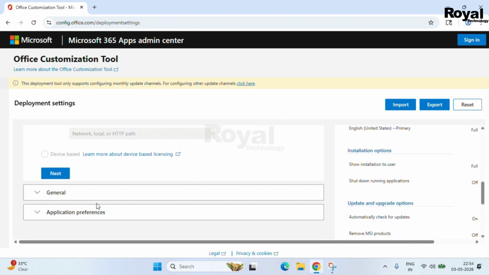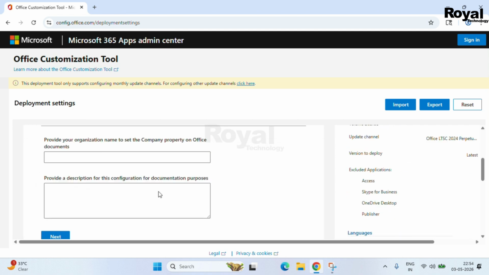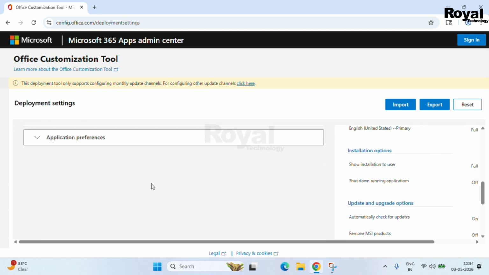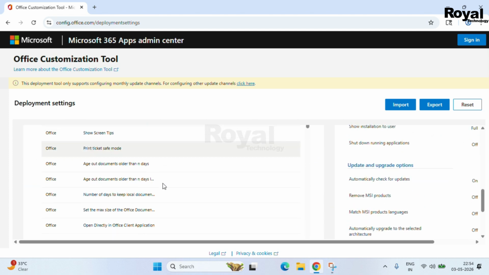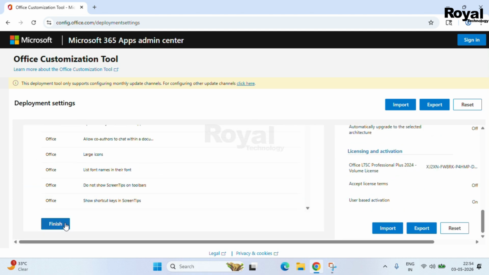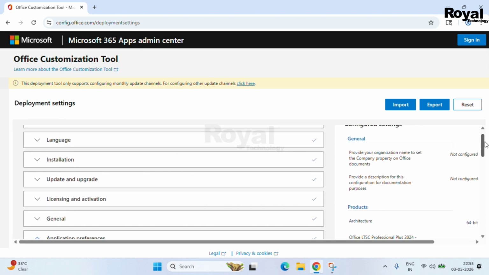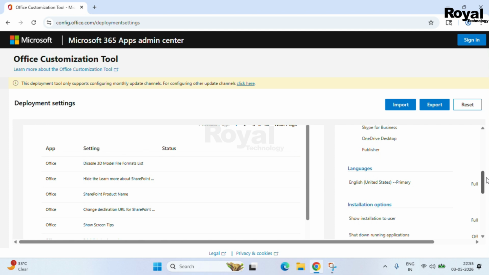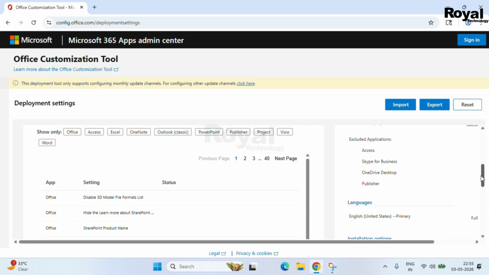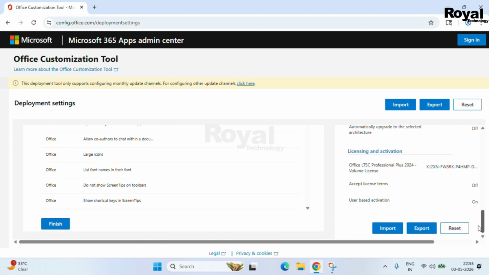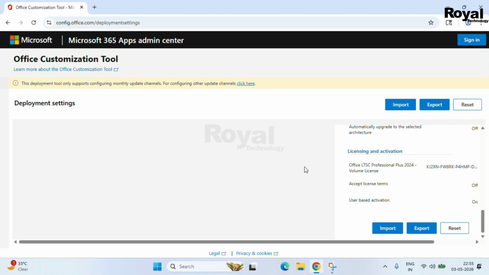Then scroll down, no need to change anything here. Then come to general. Let me see, nothing here. Don't do any changes here. Application, here also nothing. Now whatever you have selected here, you can see on the right hand side, it is showing all the details whatever we have selected, application and all. Okay, language, all the details are reflected here. License detail is also reflected here. So from here you have to click on finish.